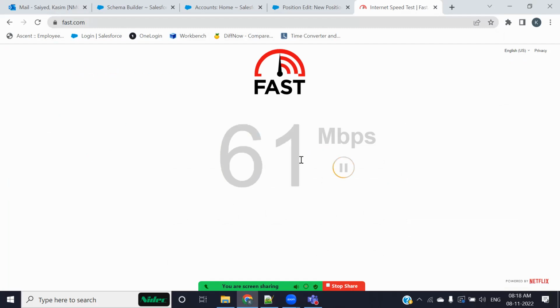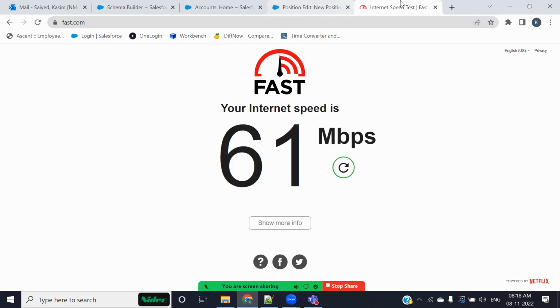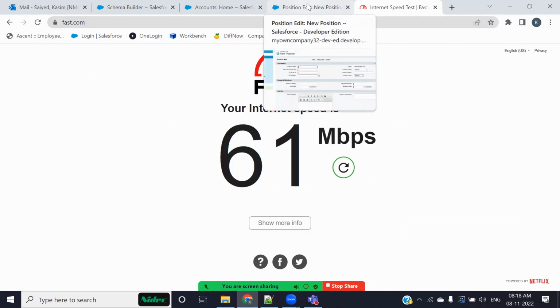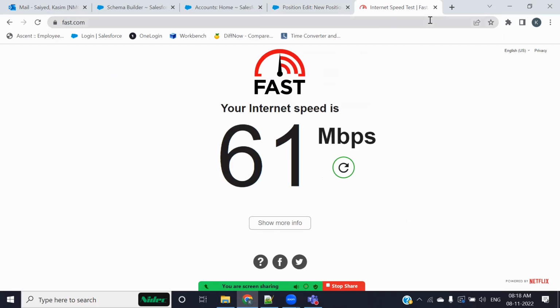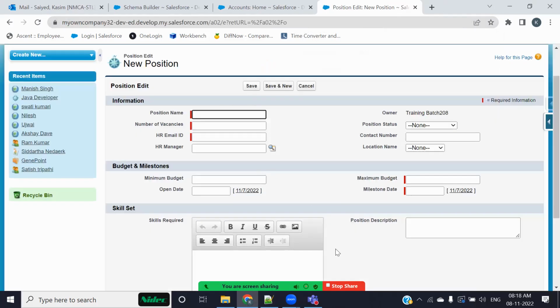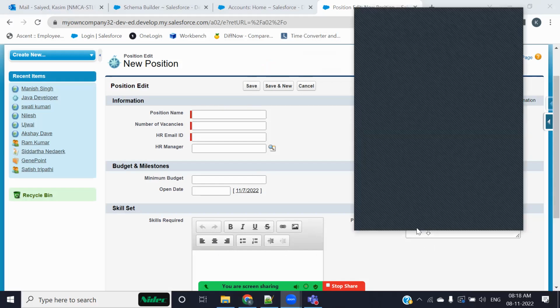My bandwidth is good. You can see how much I'm getting. It's probably with your internet, guys. My internet usually is good, so I didn't face any issues with the internet. If my voice is breaking, that is not because of my network. It's because of your network.